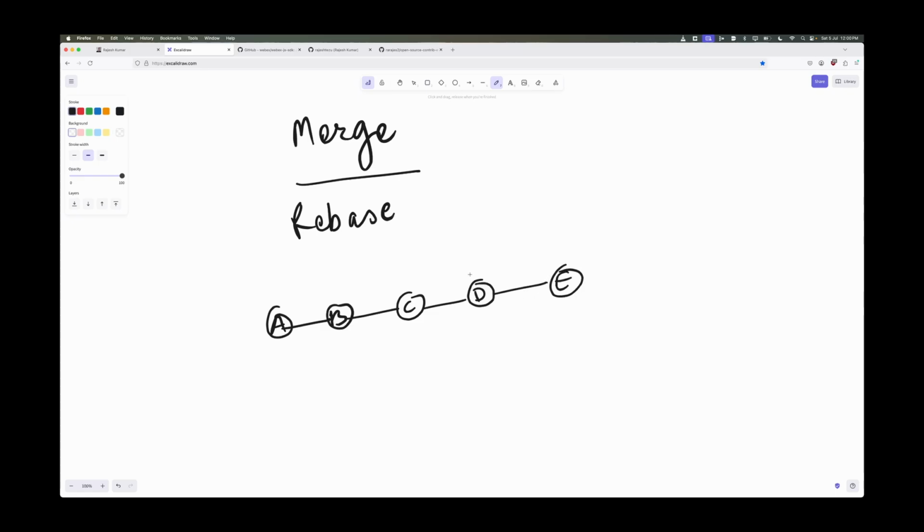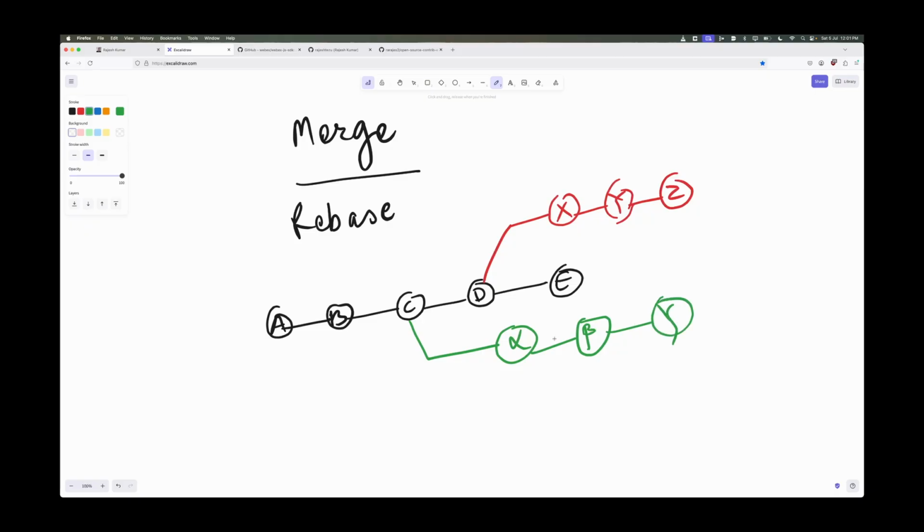Now you have created another branch from here, and you are adding something like X, Y, and Z. And someone else has created a different branch from here, and there they have added something like alpha, beta, and gamma. Yeah, so like this.